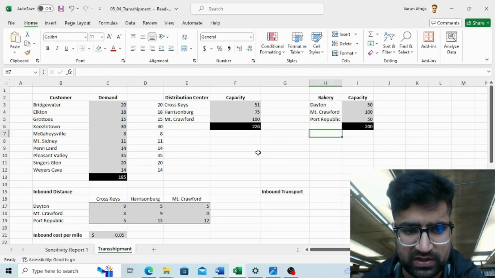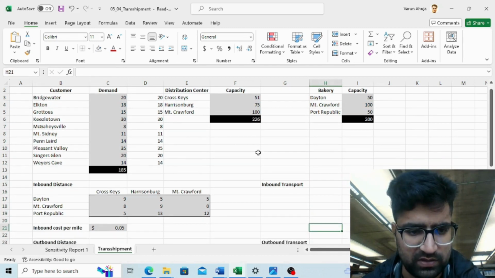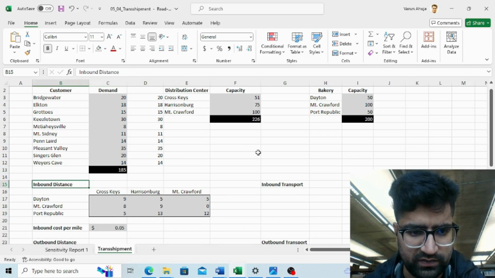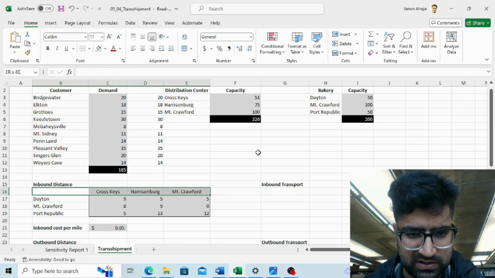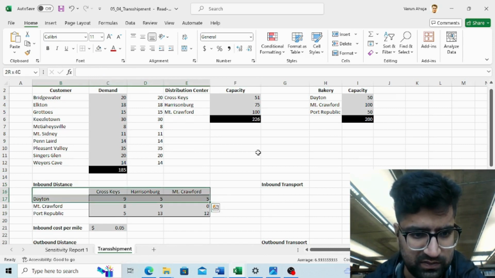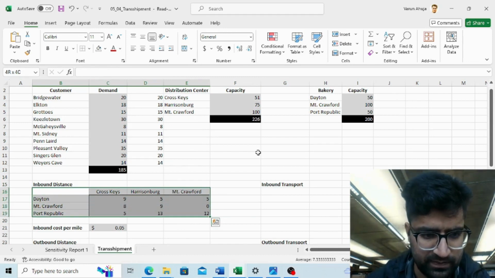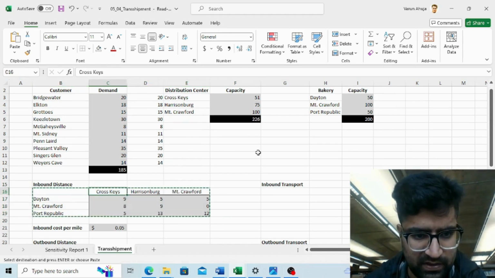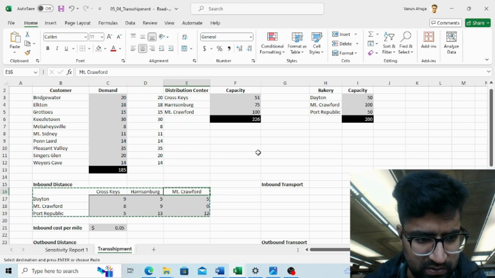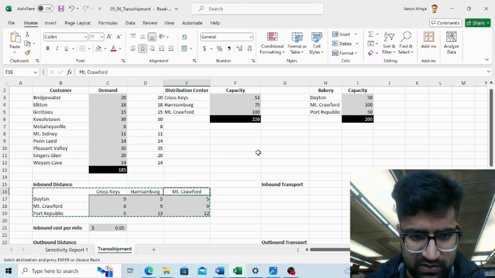We have the three bakeries, and this is the inbound transport, from the bakery to the distribution center. These are the three distribution centers. I will just copy this, and the distances are there. The distance between Cross Keys and Dayton is 9 miles, from Harrisonburg to Dayton is 5 miles, and from Mount Crawford to Dayton is 5 miles.